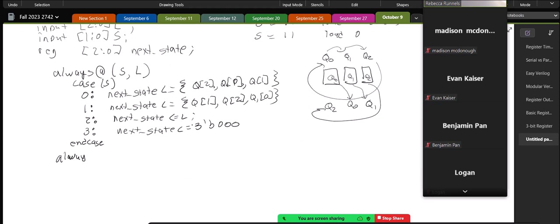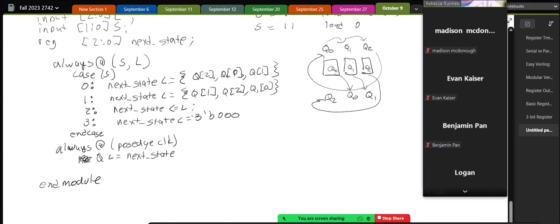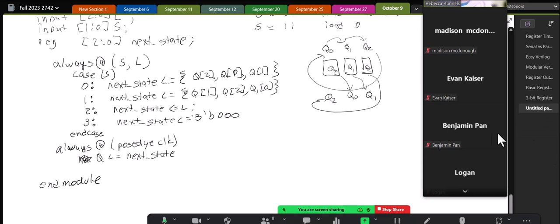And then I would have always at positive edge clock. What was my variable? Q becomes next state. And then end module. Okay, so questions on that? I wanted to make sure that I got some good Verilog in there because last year that's what they said they needed the most. So I'm going to stop.